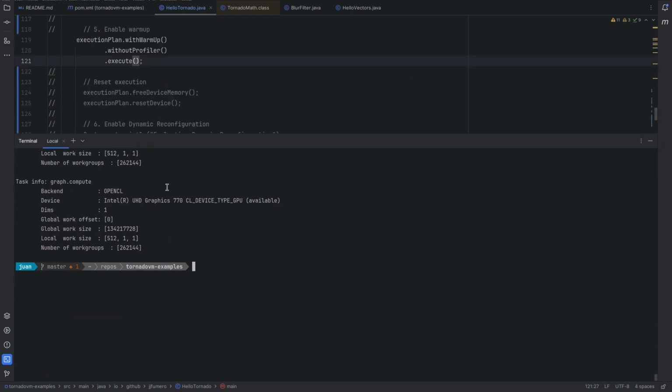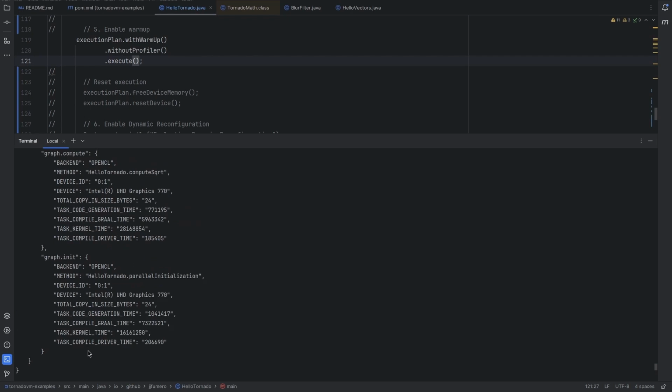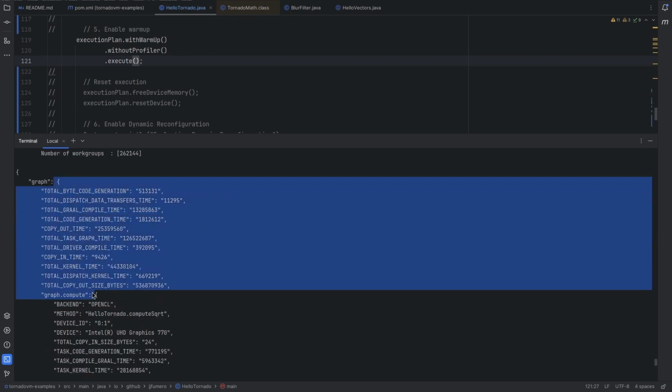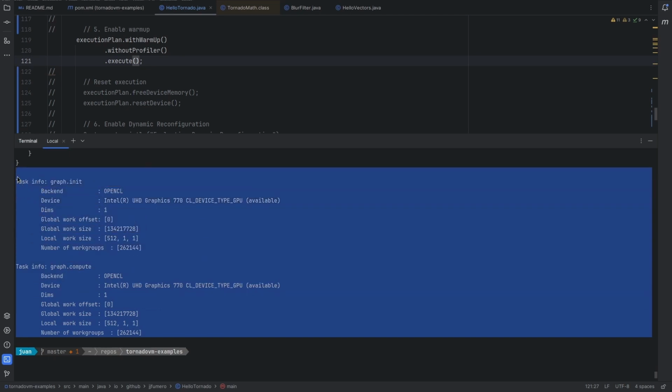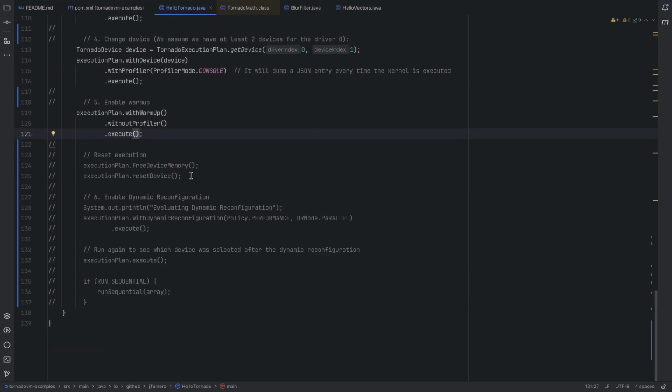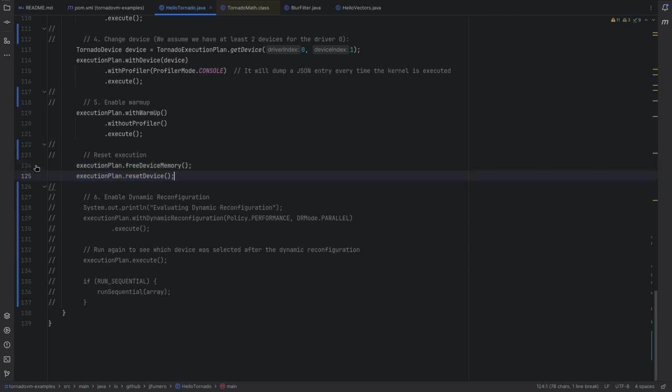Now we should see the last iteration after the JSON format. Now this is the execution without the profiler. Okay, so we can enable and disable the profiler on and off. If we want to, we can reset the environment. We say execution plan, free everything or device memory, reset the environment, because we're going to try something else.